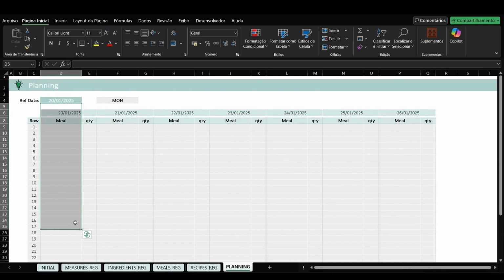So I'm setting it for January 20th, 2025. I come here and, in the first row, I select a meal. I'm going to put beans, a full serving of beans for that day, January 20th. How many full servings of beans am I going to make? I'm going to put 2 because I'm simulating one for lunch and one for dinner, so I'll put 2.